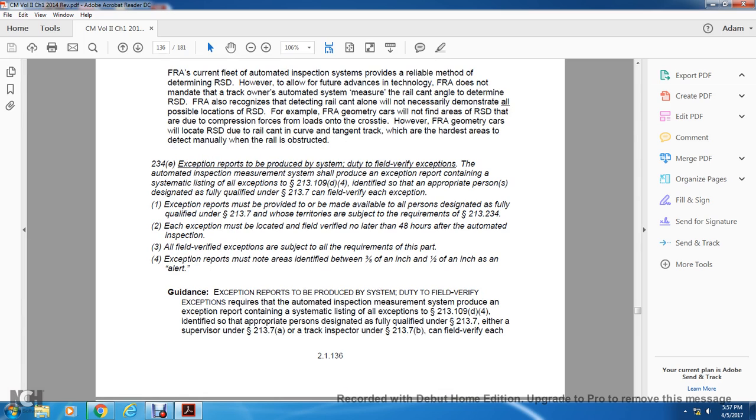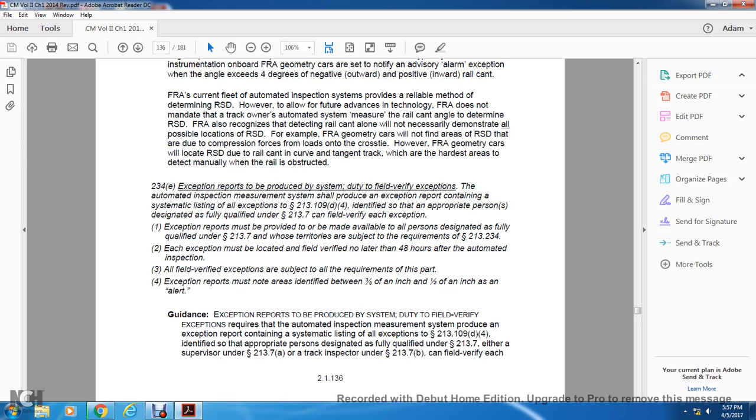234E, exception report produced by the system due to field verifying exceptions. The automated inspection measurement system shall produce an exception report containing a systematic listing of the exceptions to 213.109(d)(4), so that the appropriate person designated fully qualified under 213.7 can verify each of the exceptions. Exception reports must be provided and made available to all persons designated as fully qualified under 213.7 whose territories are subject to the requirements of 213.234. Exceptions must be field verified no later than 48 hours after automated inspection. All field verified exceptions are subject to all the requirements of this part.